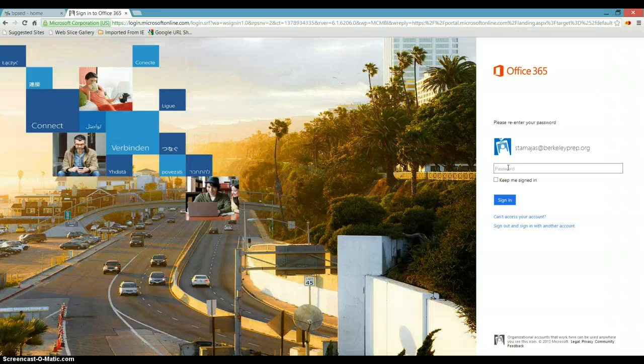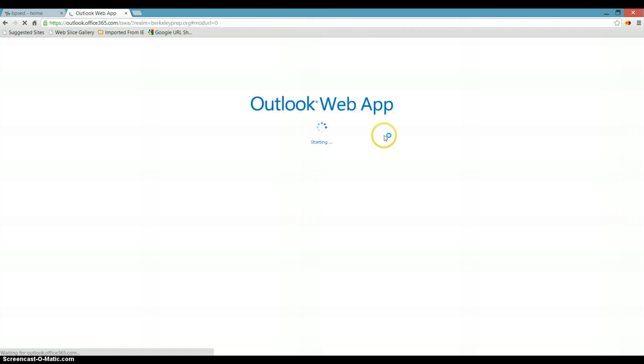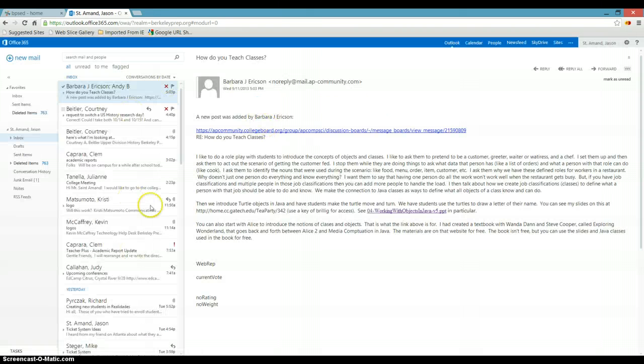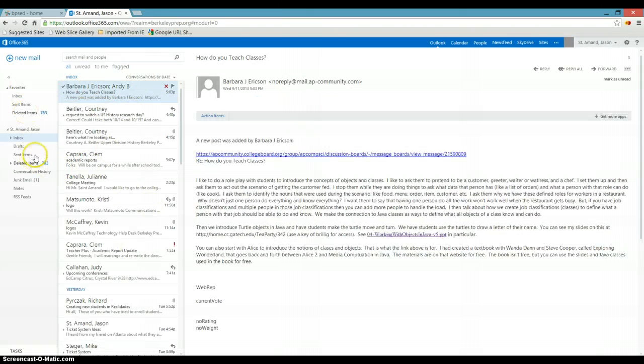So go ahead and put in your username and password. You can see it remembers your username most of the time. And then hit enter, and here it is, your Outlook web app. And you can see that here's my inbox, my folders that I've created, everything is here. But the most important part up here in the upper right hand corner is something called SkyDrive. Go ahead and click on that.